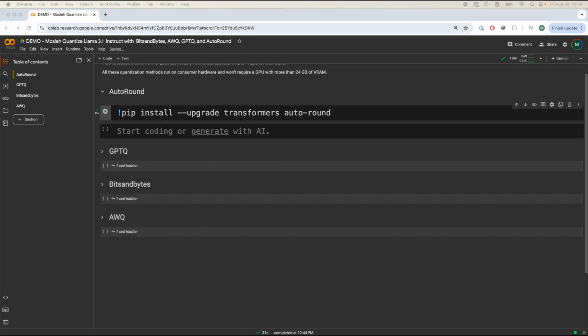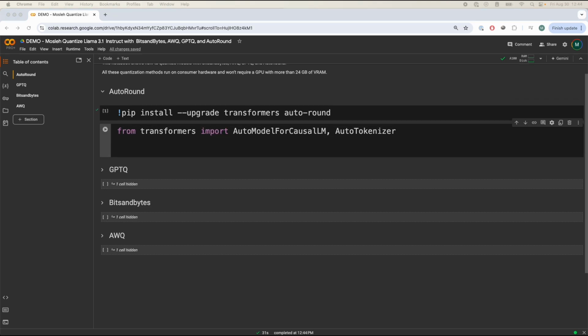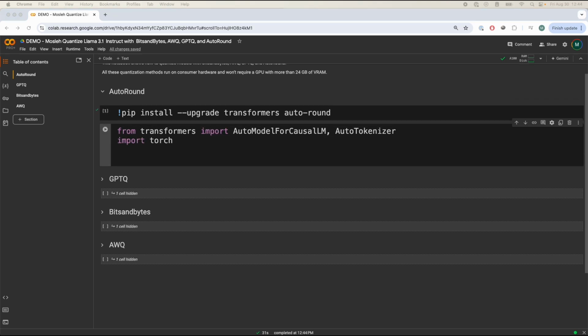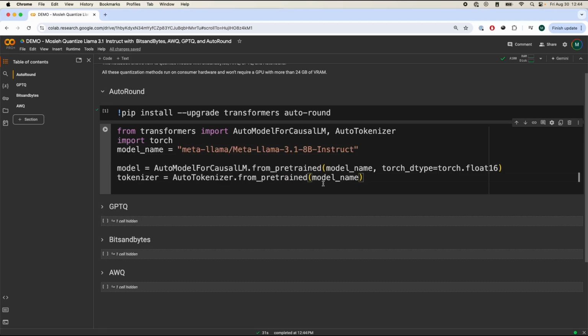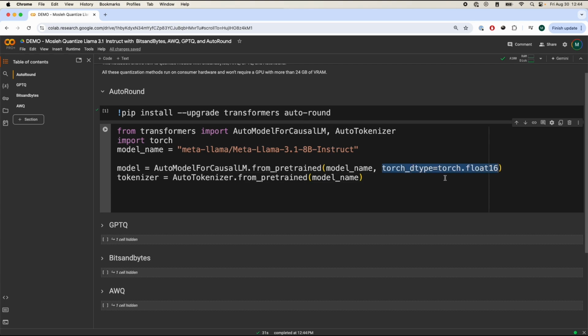So let's do that. Okay, now the package is successfully installed. We are going to import AutoModelForCausalLM and AutoTokenizer from Transformers, and then we can import torch, and then we can define the model name. We are going to be using Llama 3.1 8 billion Instruct, and then you have to load the model and the tokenizer. Now we are loading it in torch float 16-bit, but we're going to quantize it into a 4-bit model.